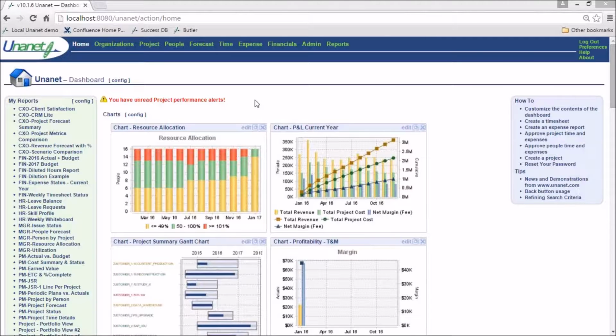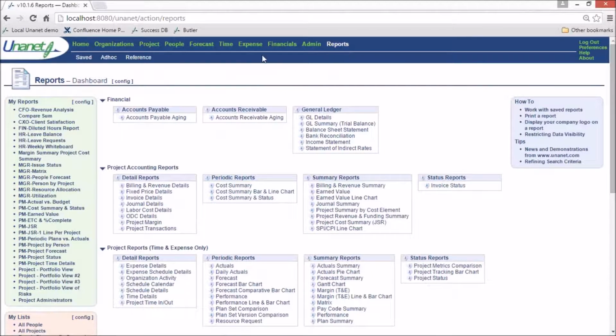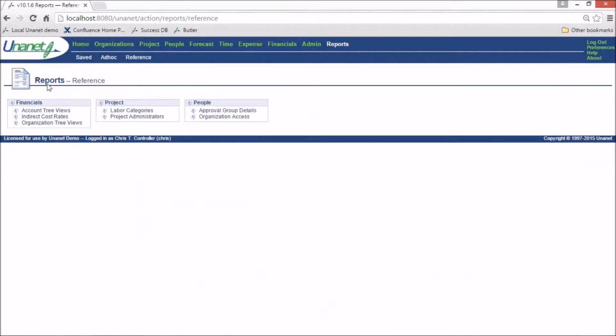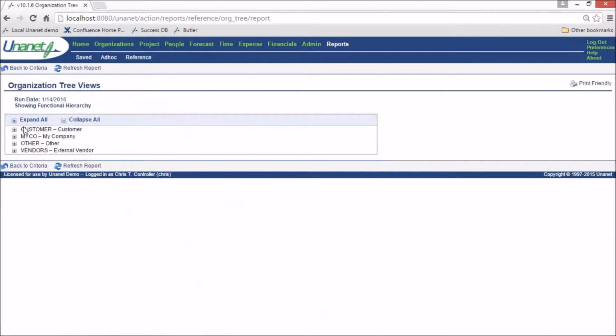So the first thing that I wanted to do is take you to that Reports tab and that organizational hierarchy view. Under the Reports tab, new in Unanet 10 and 10.1, there's a Reference tab here. There are several different reports here for reference that have been moved from the Reports tab to this reference area. What I showed in the PowerPoint was this organizational tree view here, and I want to take a look at that and run that for you.